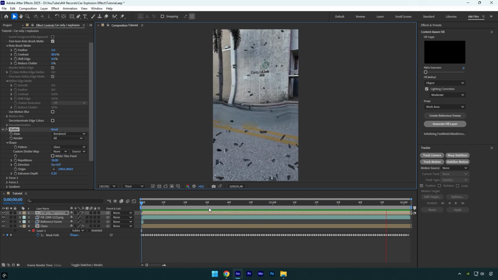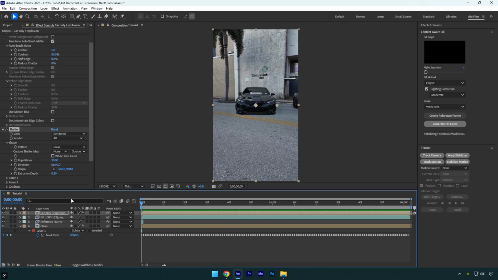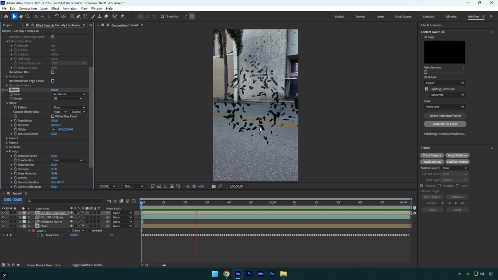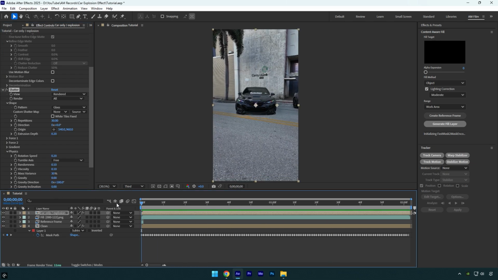I think 30 is enough. Once you are happy with it, expand physics and change gravity to 0. That will make the glass shards float in the air. If you want them to fall all the way down, increase the gravity. I think we are done with the shatter effect, and now I will add an explosion VFX to make things look better.